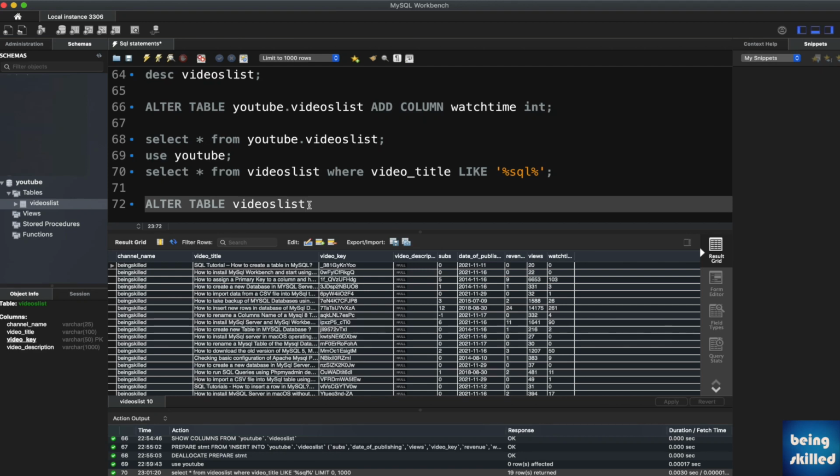Hi, in this tutorial, we will learn how to add a column to a table. So we already have an existing table, but we want to add a new column to it. So how will you do that?